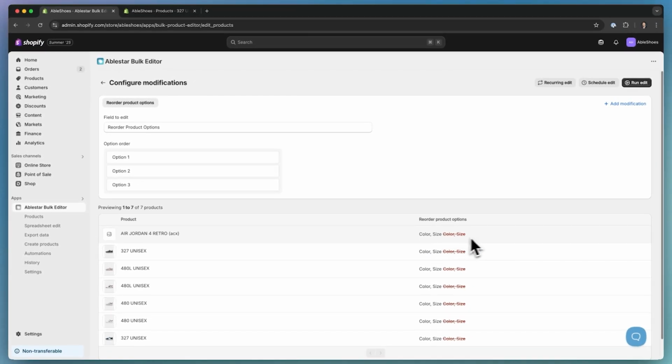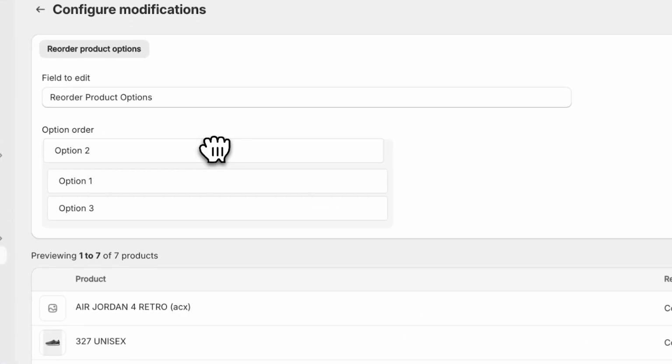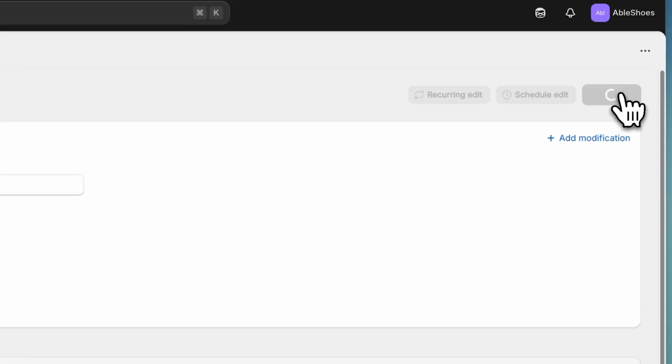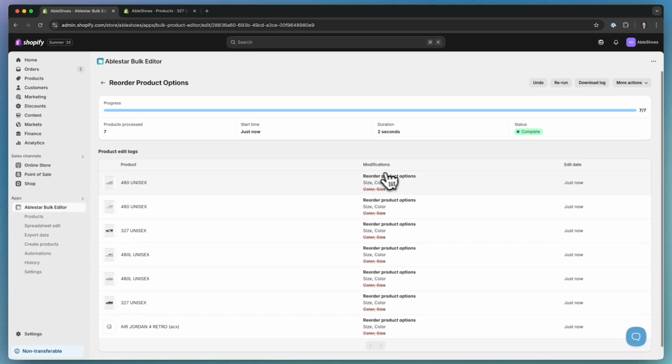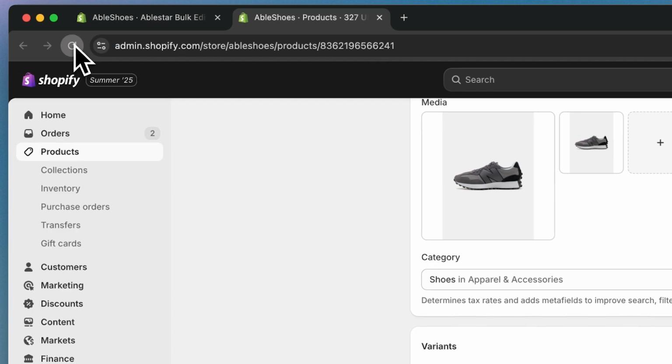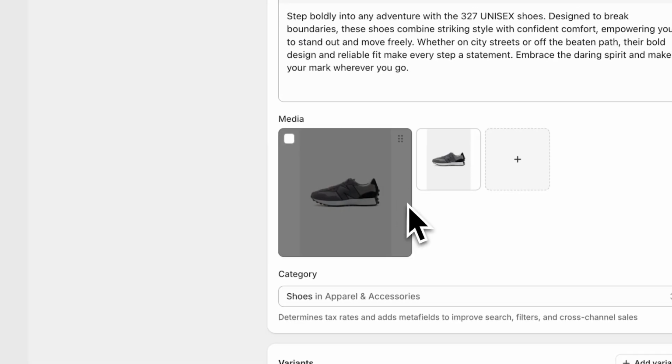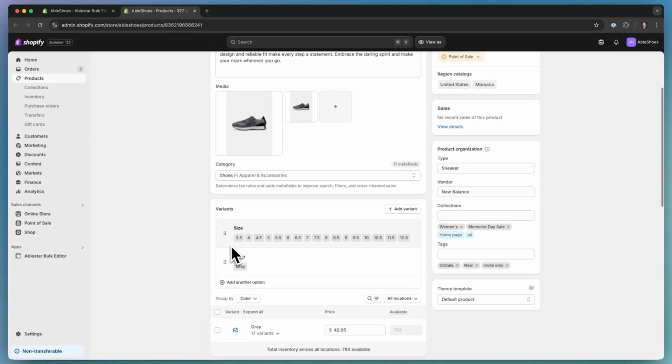So we can see we used to have color and size. If we put the option 2 up to the beginning, now it becomes size and color, and we can just run that edit. We recommend doing that filter first on the option one name to make sure that the correct values are switched. But now if you go back and look in the Shopify admin, you'll see that size now appears first for all those products.